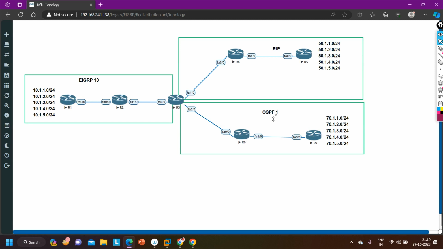For now I am going to filter the prefixes of OSPF here in the EIGRP domain, or I am going to differentiate the prefixes between RIP and OSPF in the EIGRP domain. That's why I am using OSPF here. I will configure only that. Router number 7 has some prefixes like 70.1.1.0/24 to 70.1.5.0/24. Router 5 also has some prefixes, and router 1 also has some prefixes.